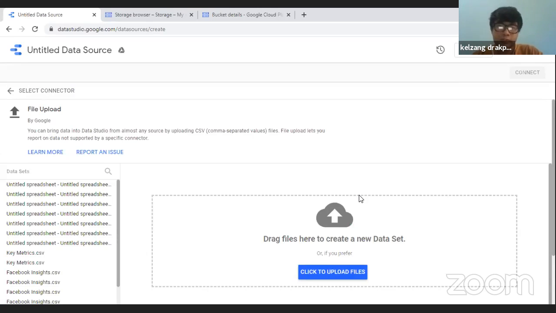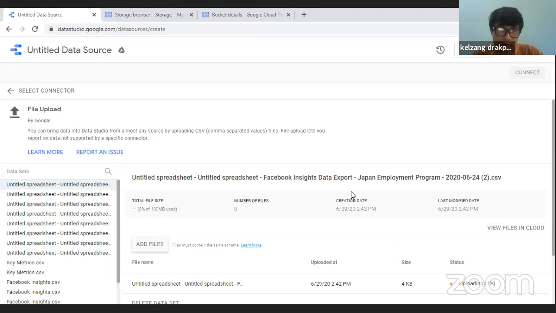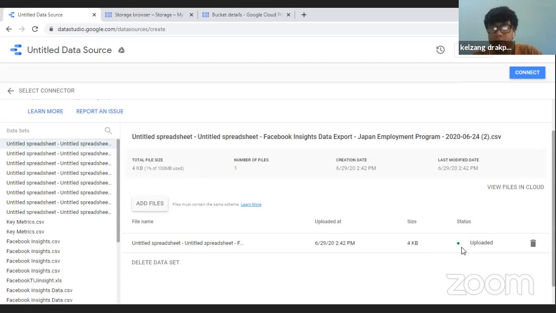To upload our data on the file upload, we have to convert our data into a CSV file, because sometimes other formats aren't supported. So we have to get our data in the form of a CSV file. When you upload it, it will give a green sign showing it's successfully uploaded to our Data Studio. Otherwise, it will give an error. Then I'll next go to connect.